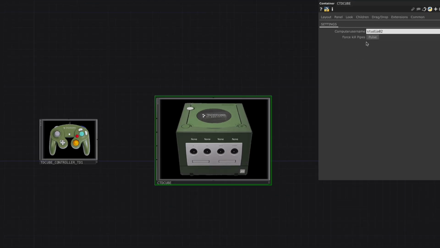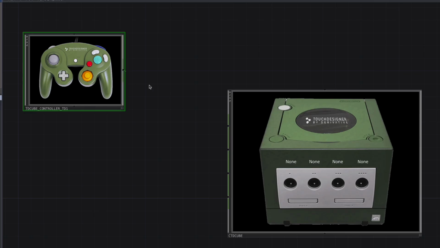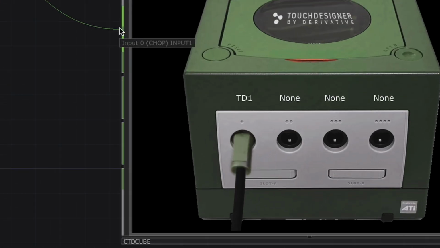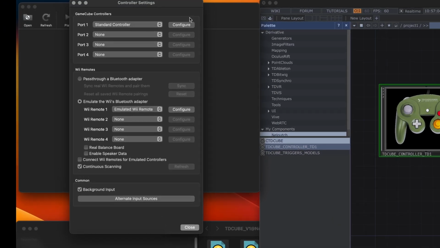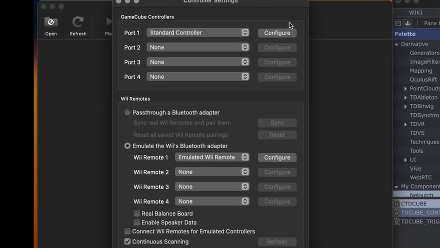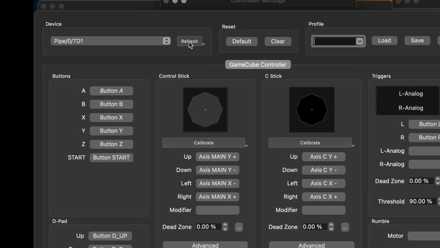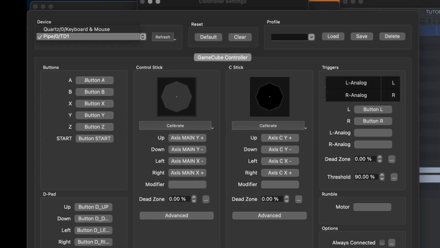Let's connect our remote. Simply plug the remote in the Tdcube. It will start a pipe command called TD1. In Dolphin, under Controllers, go to Port 1, Standard Controller, and then click Configure. At the top, click First One, refresh, then select the TD1 pipe.